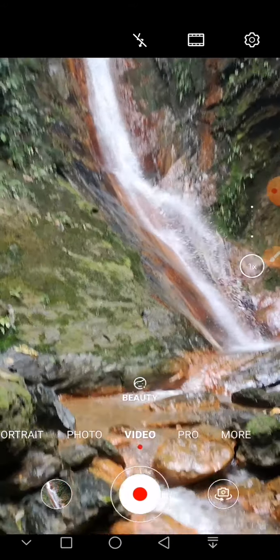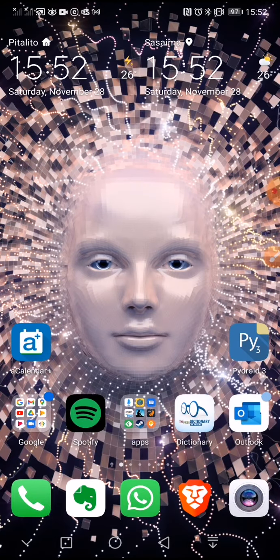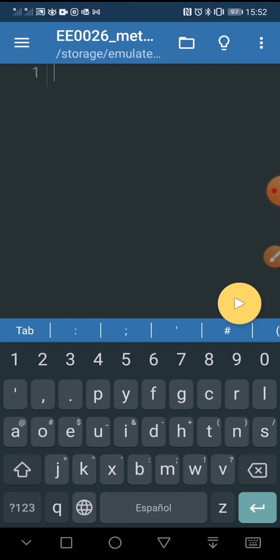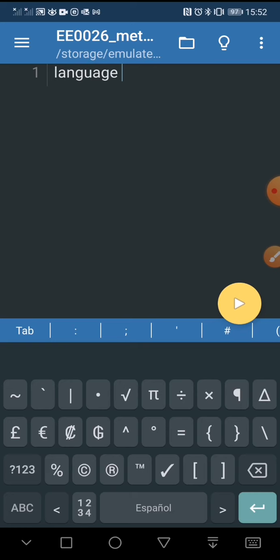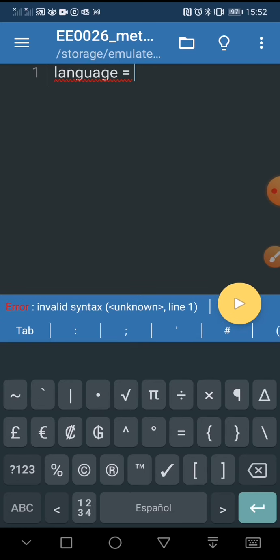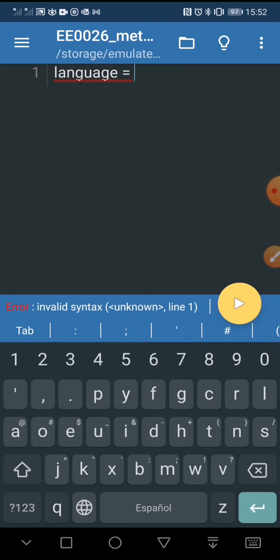It's amazing, but we need to learn how to use method chaining in Python. It is very easy. We start defining a variable, for example, the language variable, and we assign this string, the string Python.